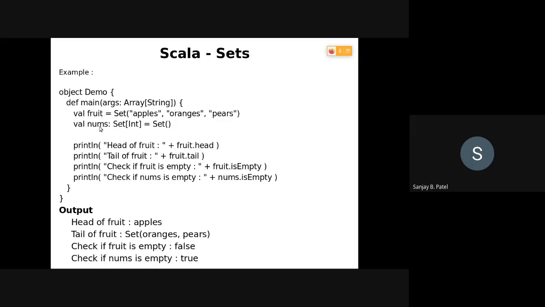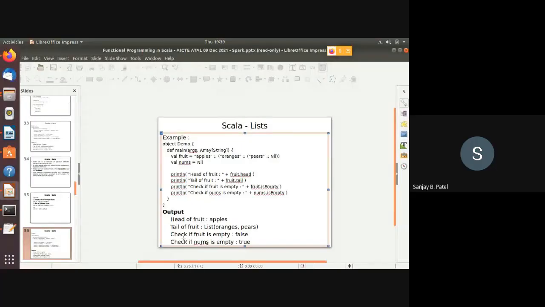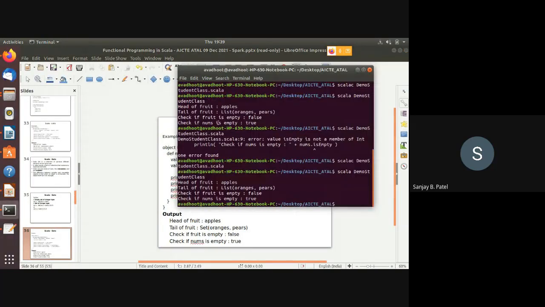Okay, check if fruit is empty. It is false because the elements exist. Check if nums is empty. So it is empty because it does not have any value. So here it is true. So we have implemented this program.